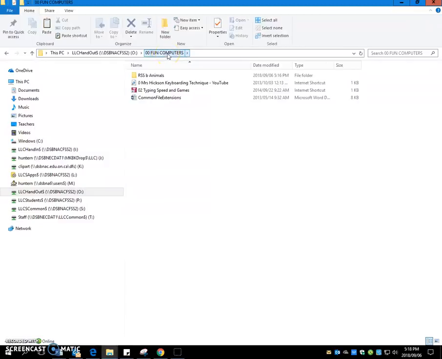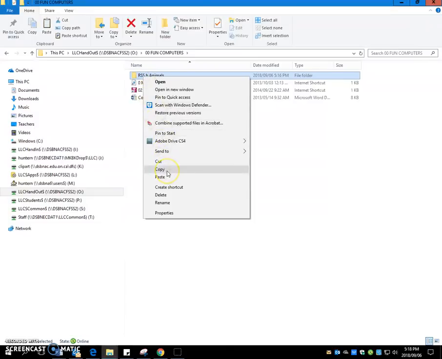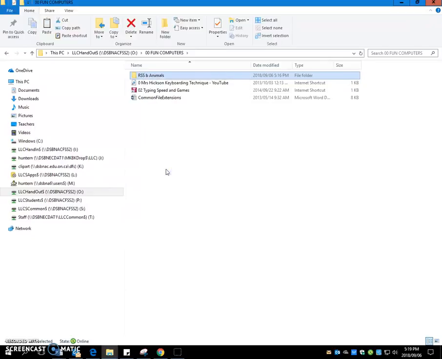You can see that that's where we've navigated to, from the O drive into the Fun Computer folder, and you see that there is a rename, sort, and submit exercise here. What you're going to do is right-click on that folder, and then come to the pop-up list and click the word copy. Now it is copied to a place called the clipboard, which is a storage place in the memory of the computer.